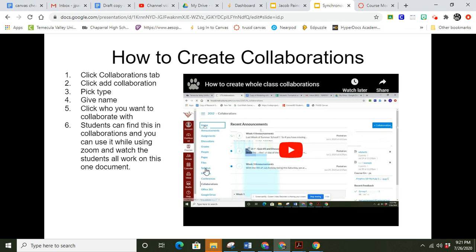There's a collaborations tab. Click it, you hit add collaboration, pick the type. So is it going to be a document, a slide, or a spreadsheet? Give it a name, and then click who you want to collaborate with. So if it's whole group, you just click every kid in the class, and it automatically puts them into the collaboration. It means that that document that you just created is now shared with everyone in the class. So they all have access and editing rights to that document.